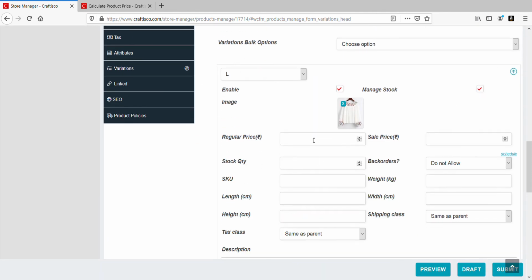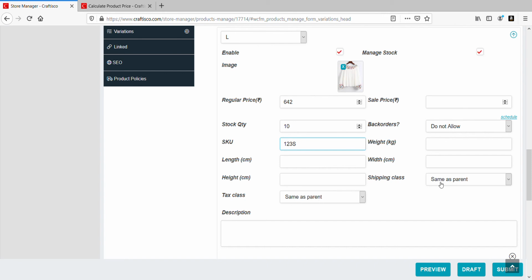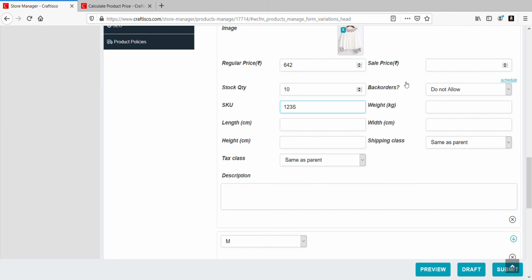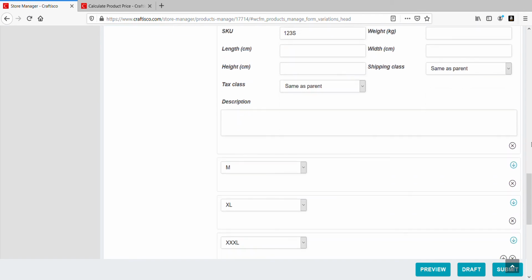At the manage stock, your price is 642, right? Stock keeping unit, maybe I've selected, so I'm giving an identification number. Tax class, shipping class, put it same as parent. Back orders. If you want to create a discount facility, you can do that. Maybe you can say that the cost of the top is actually 800, but we are selling it at 642. You can do that.